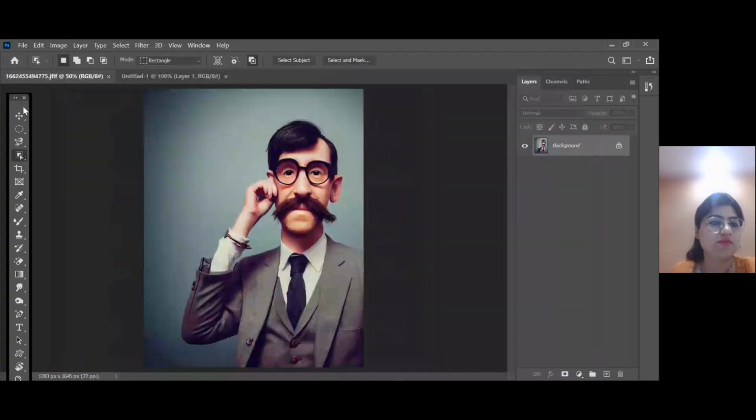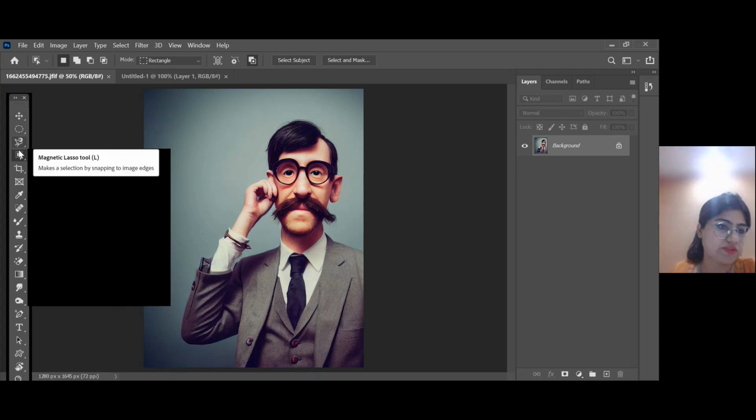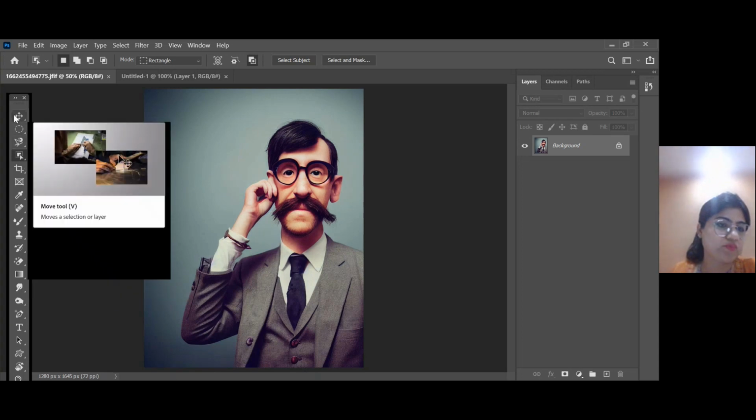So today I'll give you some of the basic tools for selection, cutting, and cropping in Photoshop, which is very much required and popular for the cutting and retouching process. Here I'll start with the first palette, which we call the toolbar.